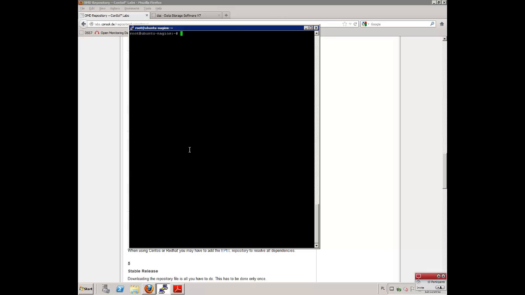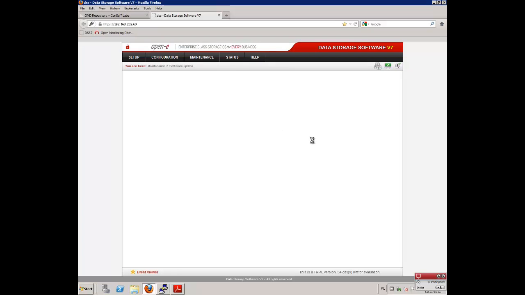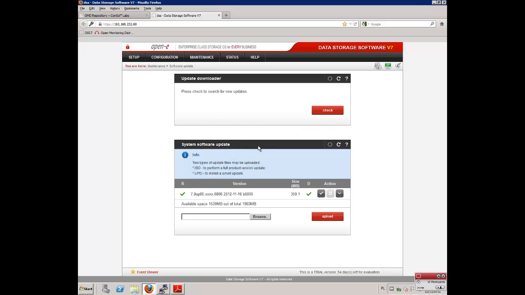After our OMD repository has been installed to our Linux system, we can go to the DSS web page, and we have to configure some additional services as well as install the proper small update. After logging in to the DSS web GUI, we go to maintenance, software update. And in the system software update tab, we have a list of installed systems. In my case, it's the latest version of DSS V7. And here I can choose with the browse button which small update I would like to install.